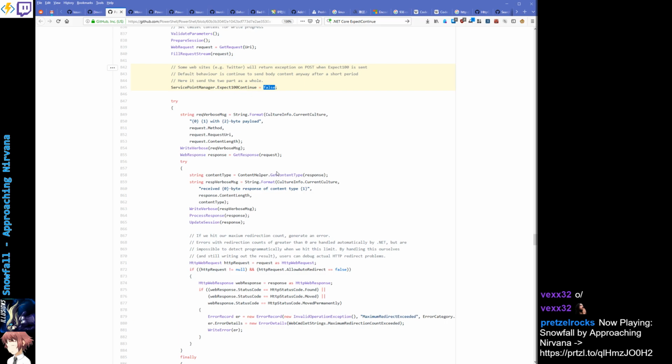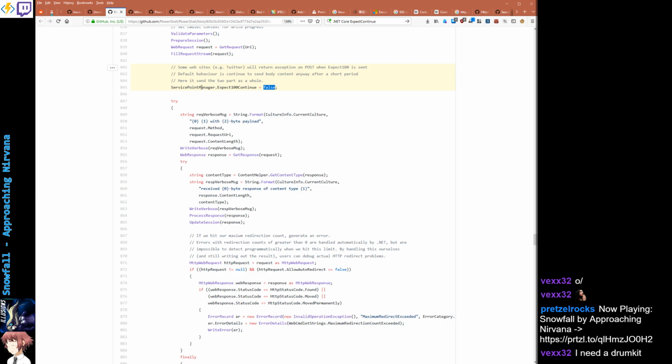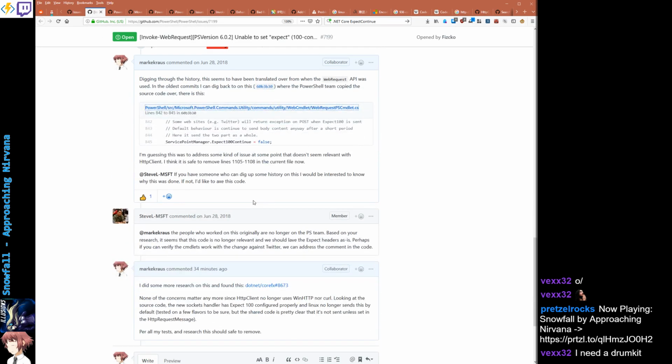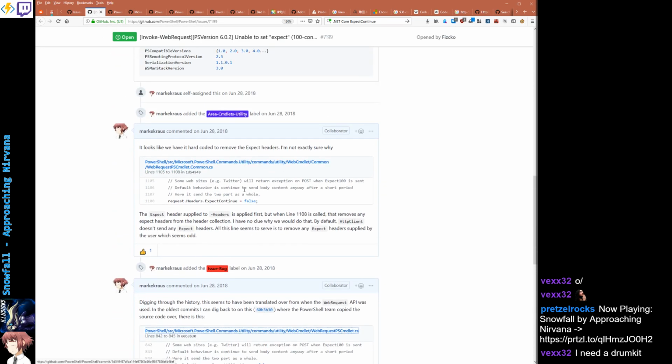Anyway, they're setting this to false to kind of prevent the fact that it sends expect 100 by default. Now, in PowerShell core, we no longer use the endpoints that take any advantage of Service Point Manager. We're using HTTP client. HTTP client doesn't respect or even care about what you have set in Service Point Manager. So that's completely out. But if we look here, we'll see that the code now has request header expect continue equal false.